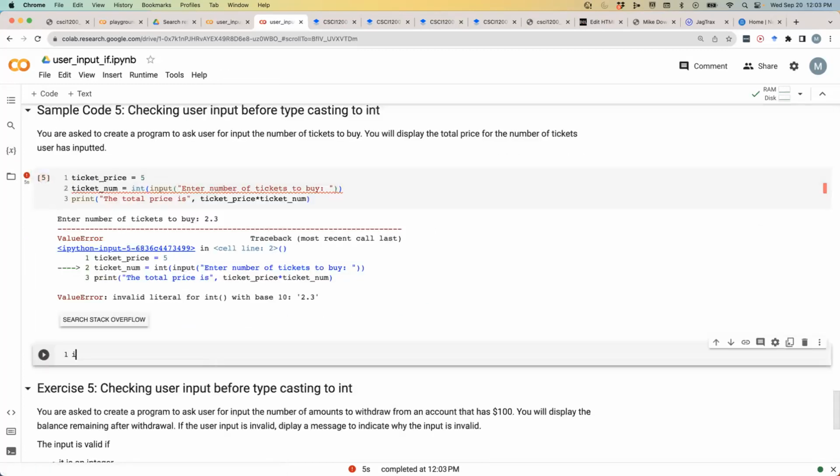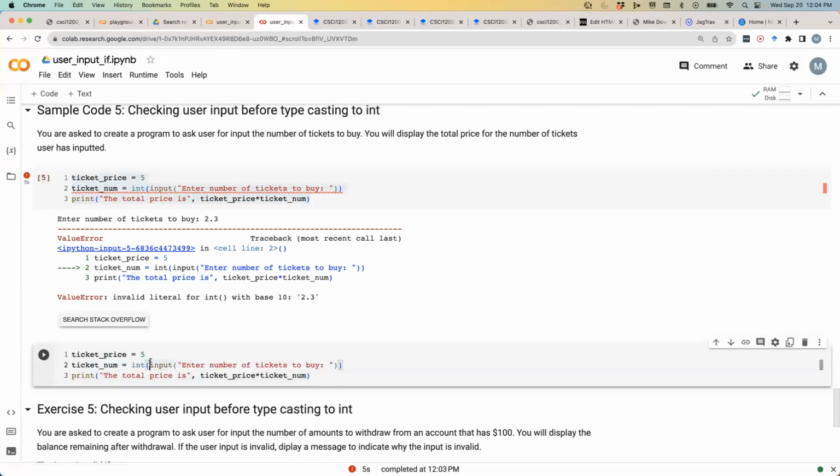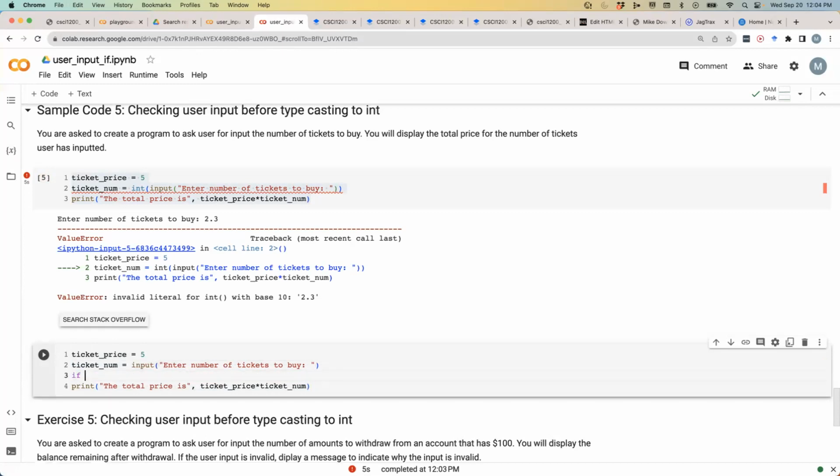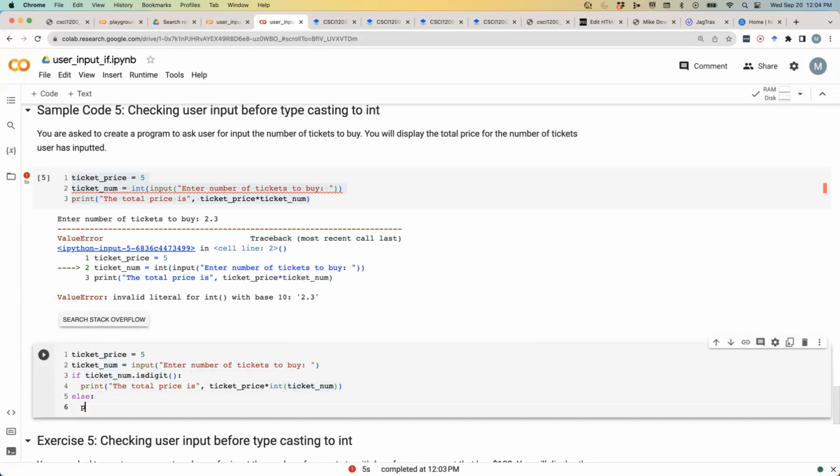For example, I would say, so before I do typecasting, I will run an if statement. So if ticket num dot isdigit, so it contains only digits. All right, then we will print the total price is this. And of course, we need to typecast ticket number. Okay, so else we print input is invalid.